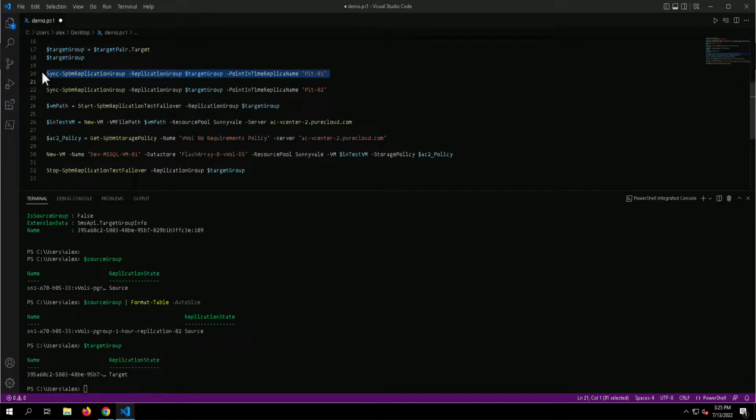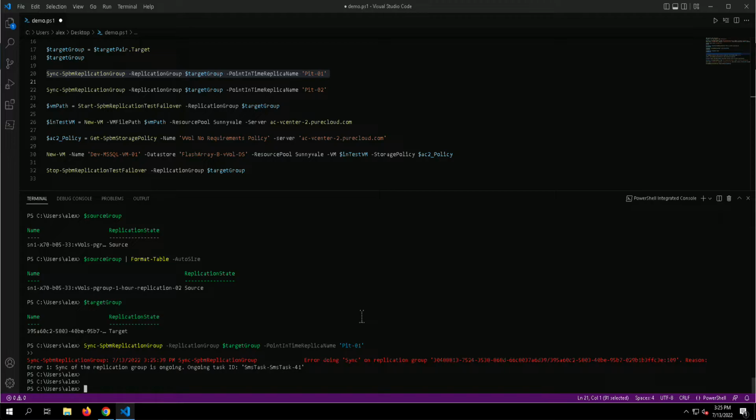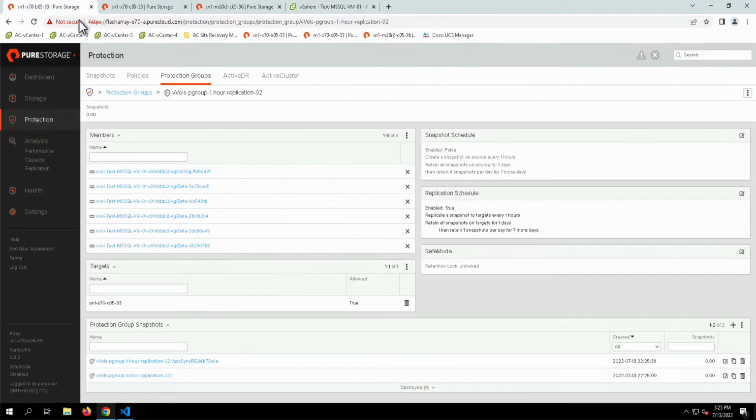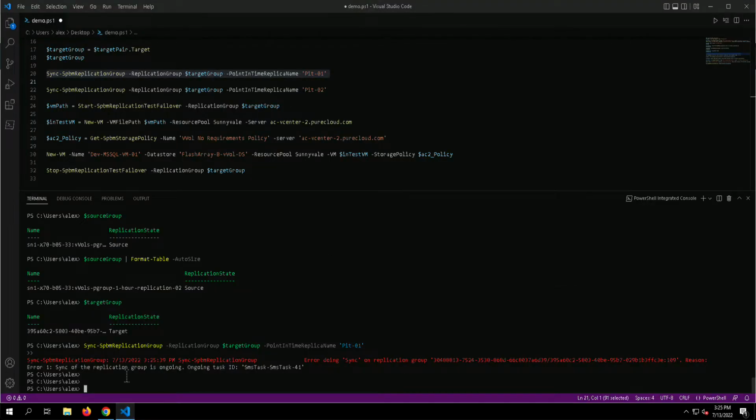And so now that we have the target replication group, we can issue what's called a sync replication group. So what this does is it issues a request to the target VASA provider to have the source array replicate over that snapshot at that point in time. So now we have an on-demand point in time that was issued.